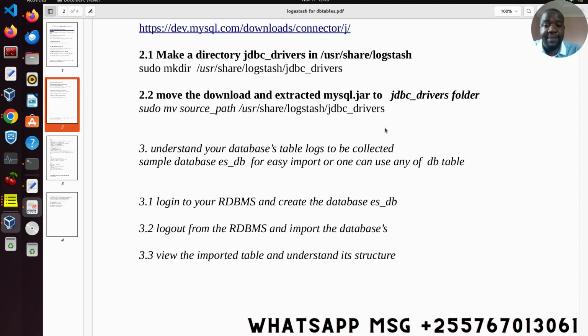So there is this sample database that we are going to use, and it's called ESDB. But for you, you are going to be focused on your given application database table that is storing the given application logs. And for logs that are stored in a flat file, you don't need to bother with all of these steps.